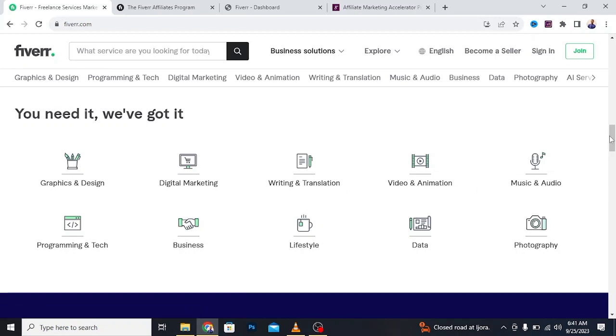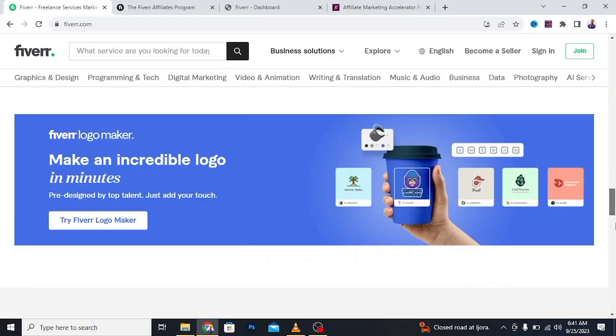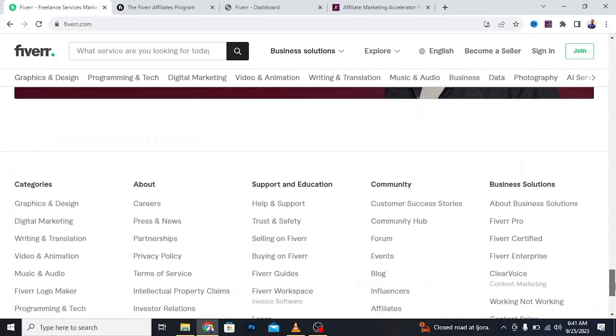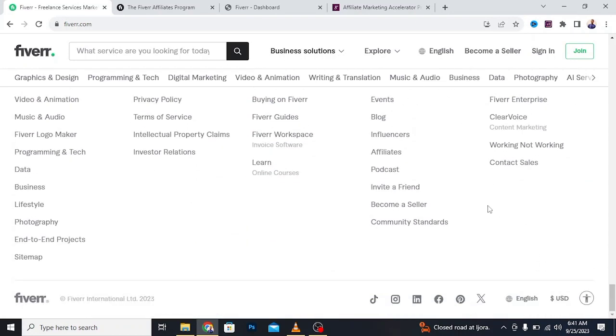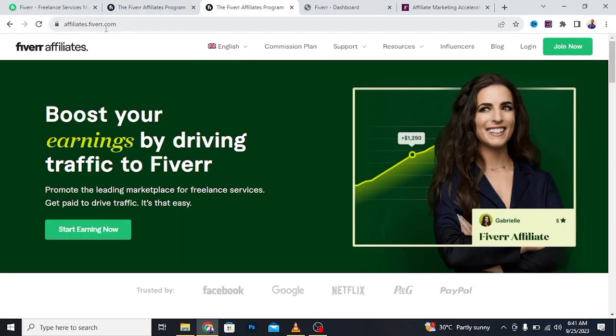So to register as an affiliate, you have to scroll down to the bottom of the page and click on affiliate, or you can just go to affiliate.fiverr.com. As you can see, boost your earning by driving traffic to Fiverr. All you have to do is just to promote their freelance service and get paid.